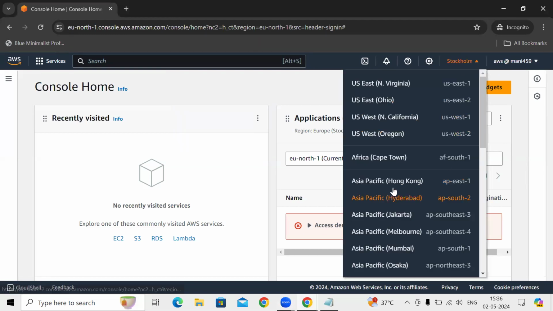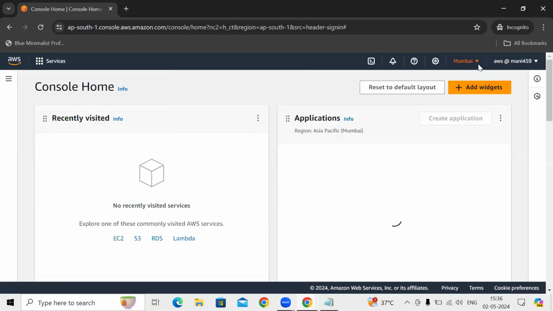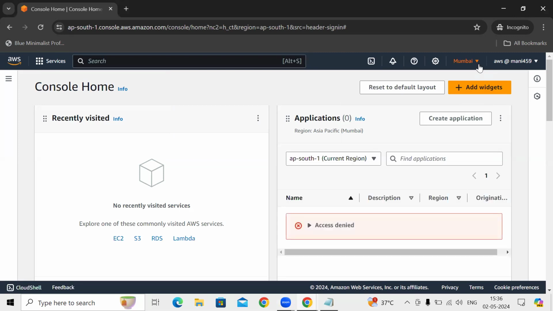I am selecting the Mumbai region. Any region you can mention, that is not a problem. But the Mumbai region is near to us, so I am mentioning the Mumbai region. Here, this is the AWS user. I provided only S3 permissions, but after providing S3 permissions, guys, if we work, it won't work on other resources.